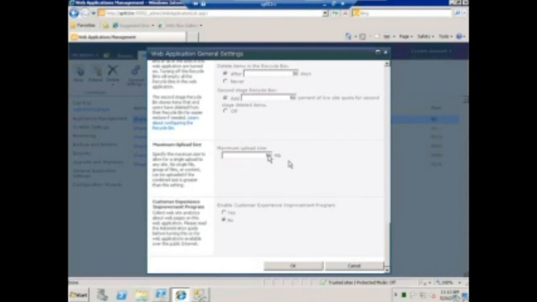All right, let's cancel out of that. Now, if you hit here on the web app, so with our web app still highlighted, if you hit the drop-down for general settings, you're going to see we get a few other things. So general settings, resource throttling, workflow, outgoing email, mobile account, and SharePoint Designer. So 2 of them worth talking about real quick.